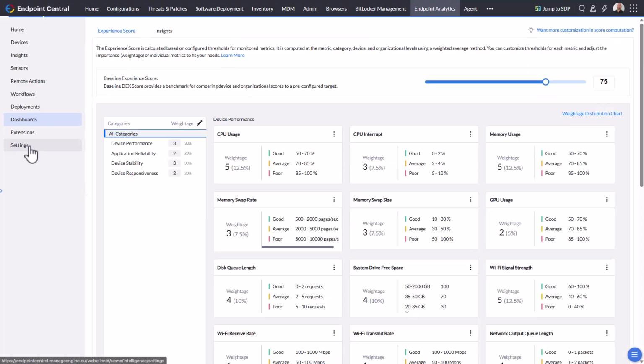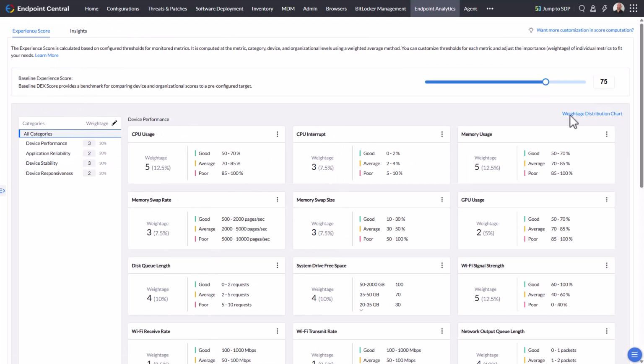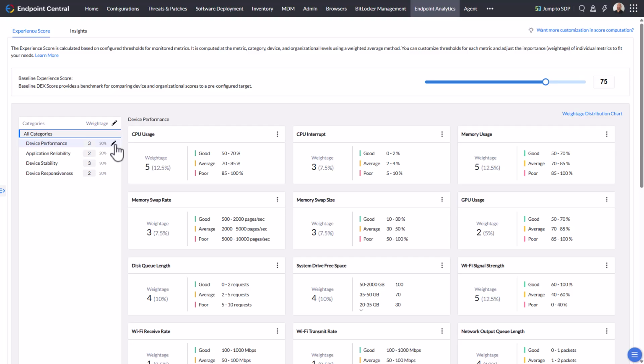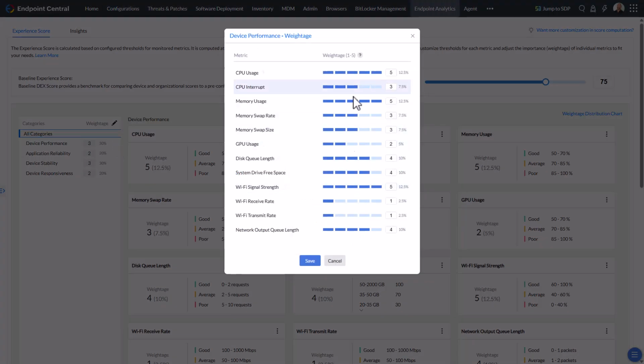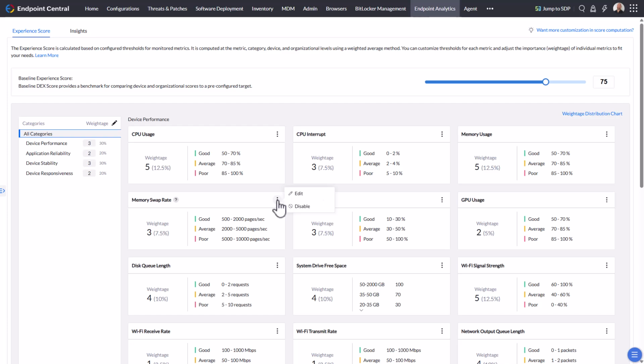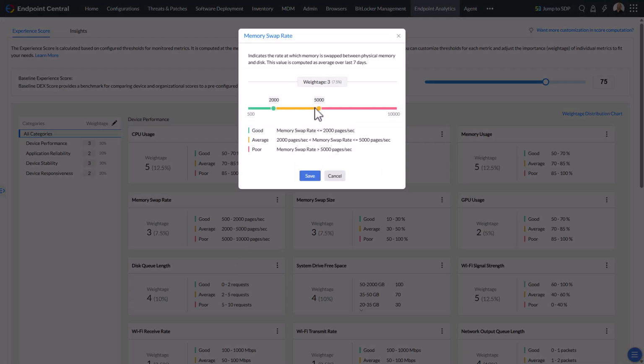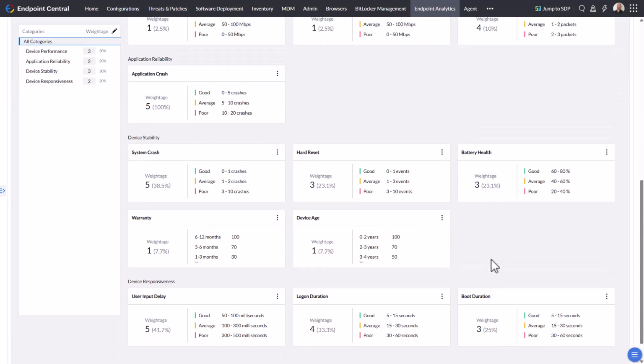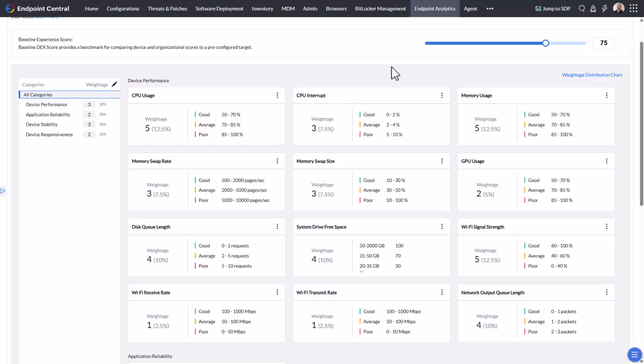Now, here within the settings, you will be able to change the baseline experience score. Just drag and drop, move the slider. And then we have the categories and the weightages. We can change them here for device performance. You can do some changes here. We have memory swap rate, even that, everything can be edited accordingly to our needs.